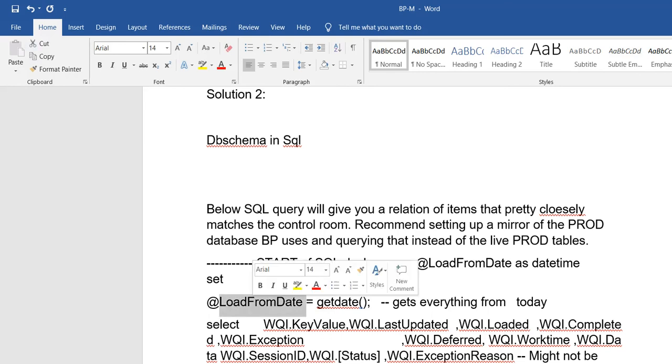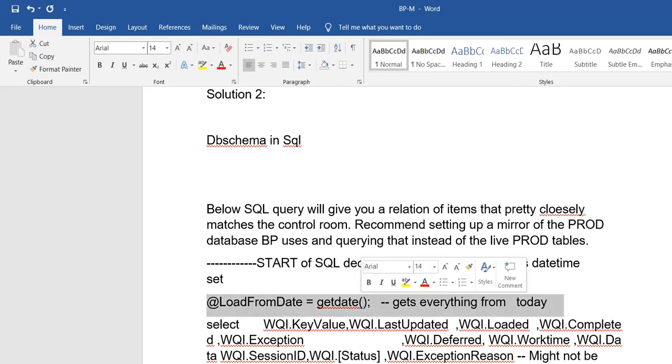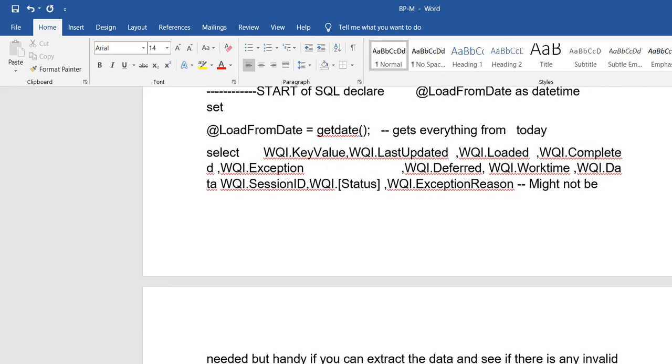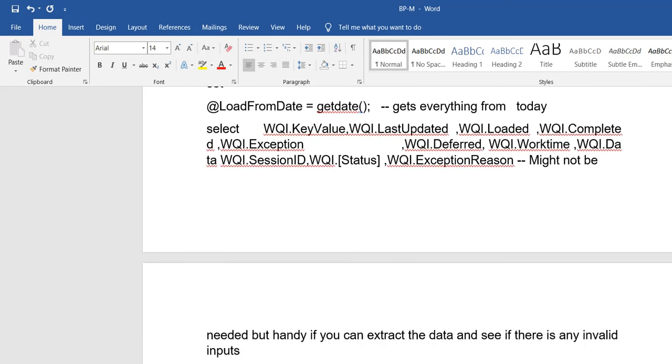Here I am declaring WQI. WQI is nothing but the table name, which means the BPA work queue item table name. Here XXX is my database name. For example, if my database is testbp, then testbp.dbo.BPAWorkQueueItem. This is my table.